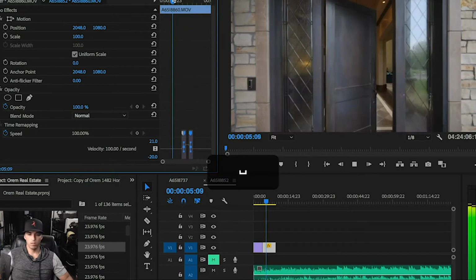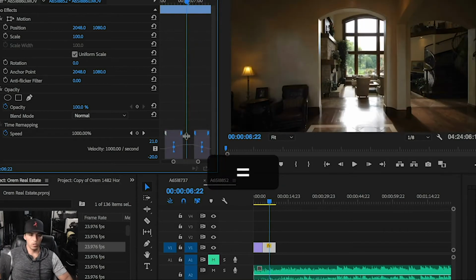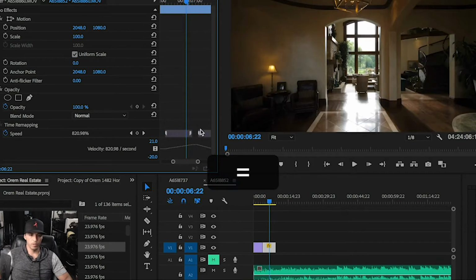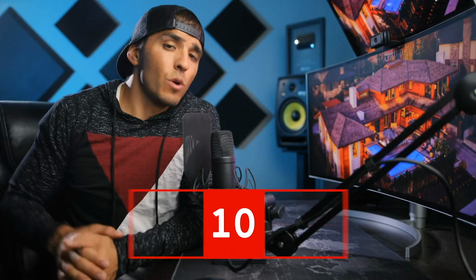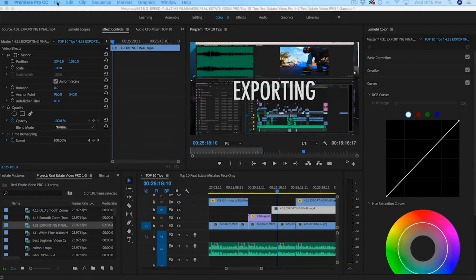But just know that speed ramping is an art form, so it will take some time to practice with it and learn how to do it more effectively, but hopefully that gives you a good base to work off of. Our last and final tip is, what are the best export settings for sending the final video to the client and for uploading to Instagram?